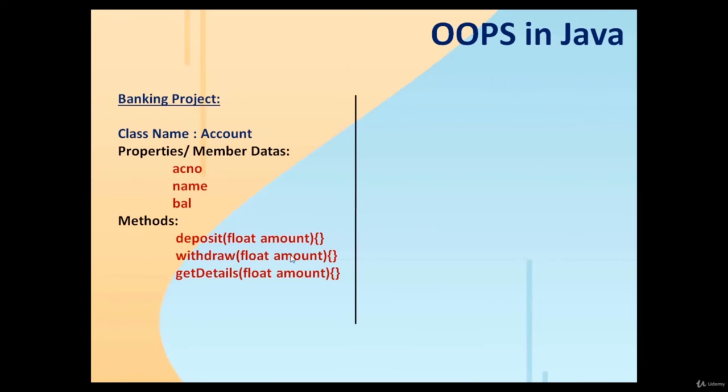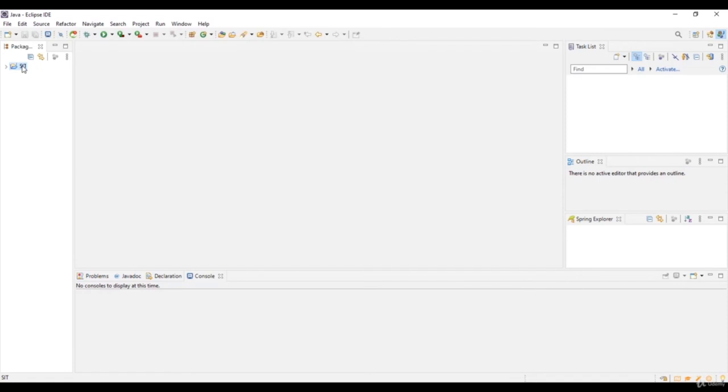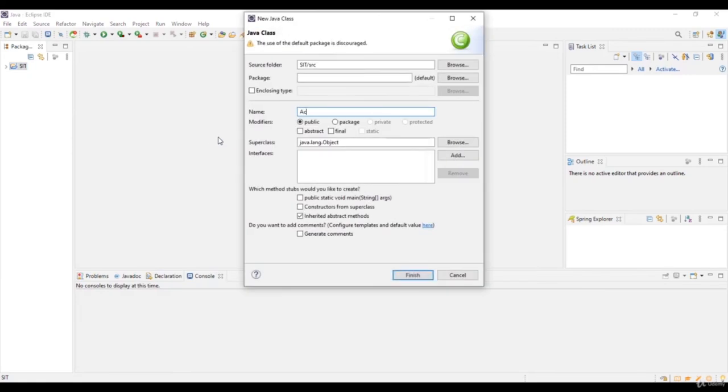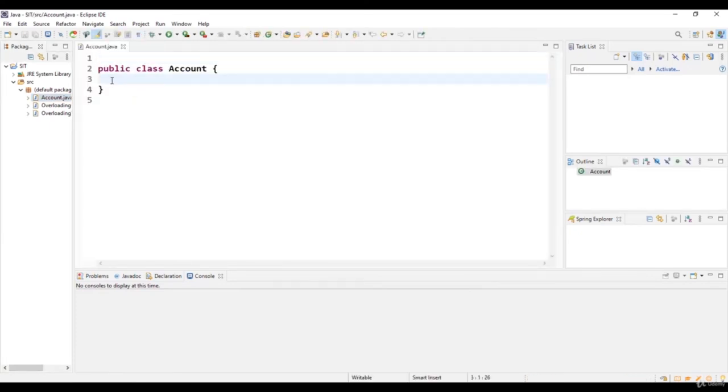There, if the balance amount is sufficient, we want to withdraw that amount, which means the amount is subtracted from the balance. And if the account is already created, show the details also. So this is our account class. First let us implement our account class. Inside the same project in Eclipse, create a new class with the name account. Inside this account class, we have three properties: account number, name of the account holder, and the balance amount. The functionalities are deposit, withdraw, and get details.